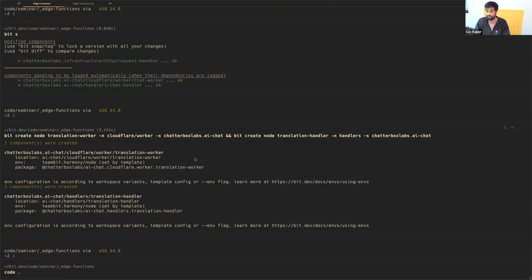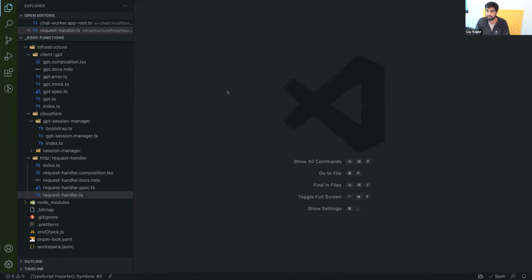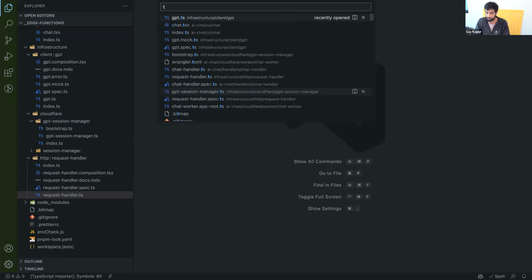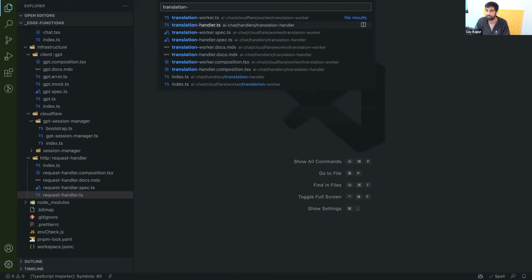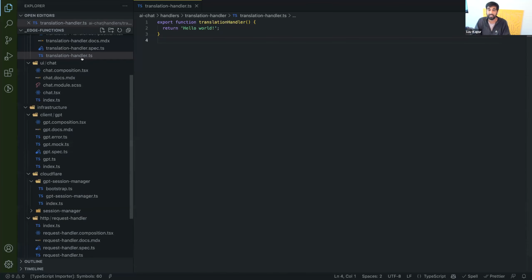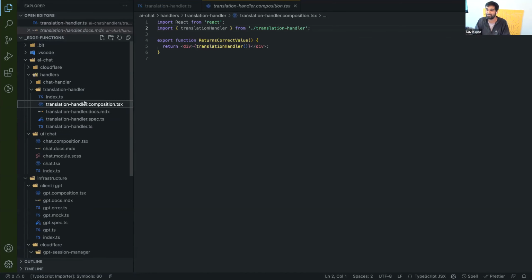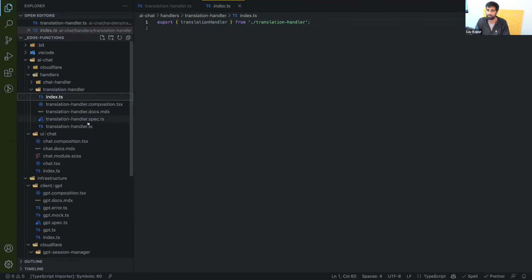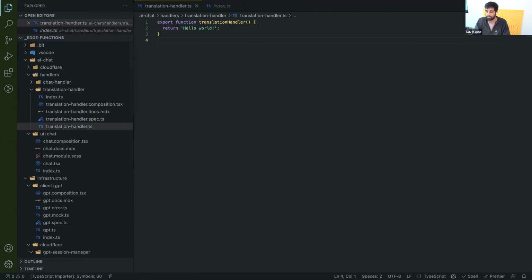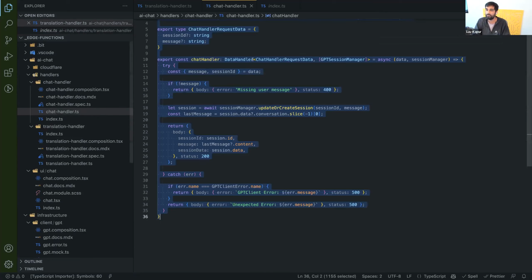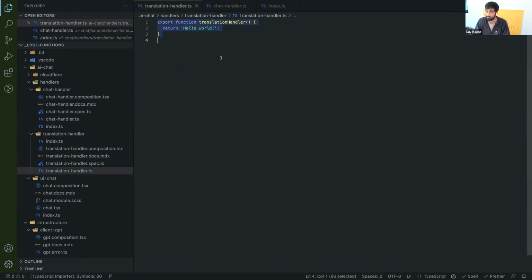So Bit will scaffold these two components, and we will start with the handler, because we know the worker just composes the handler at the end. So we will go to the translation handler, and we see Bit has created a main file, a test file, a file for documentation, a file for compositions, and the root index file. So let's update the translation handler. The best part is with composability that we can do copy and we can do paste.